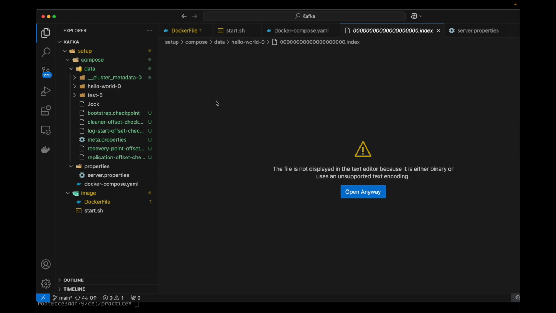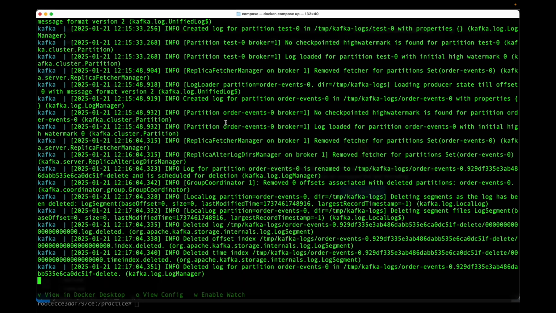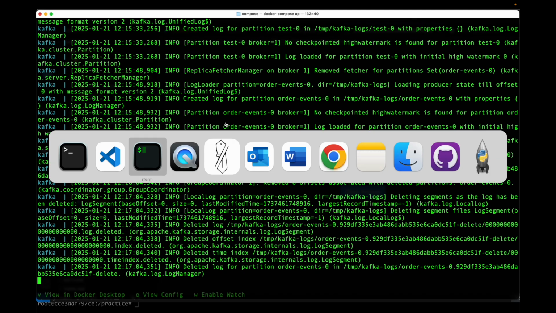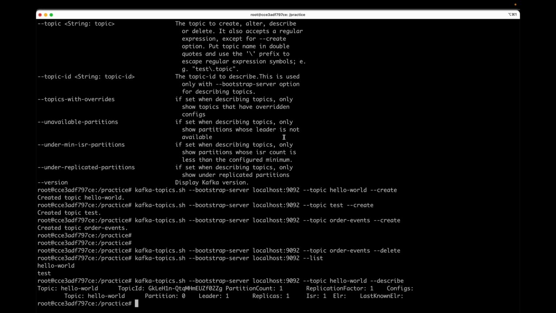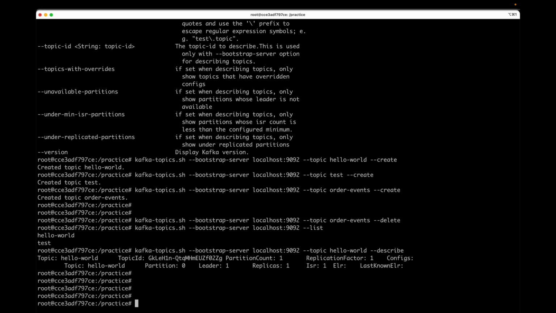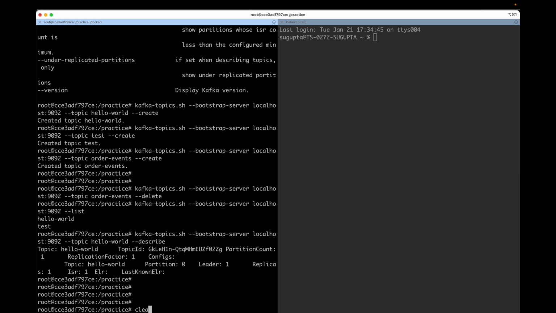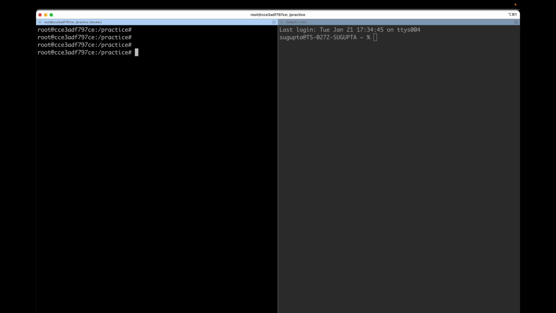Now we have seen the topic related commands. Let's produce some messages. If I produce some messages, how would it look? Let me just split the screen, and I'll show you. We have seen the Kafka topic command. I'll note down all the commands and mention them in the GitHub repository. You can refer to the GitHub repository.